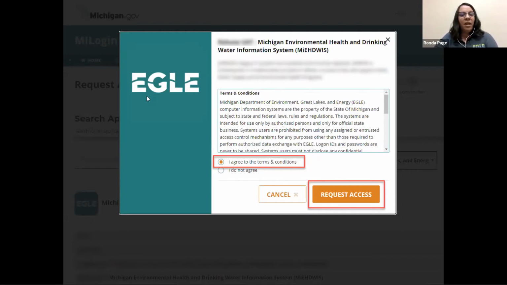And if you have any issues after reading it and decide that you don't want to agree to the terms and conditions, you can click cancel, but you will not be able to get access to MiEHDWIS without actually agreeing to them and requesting access.